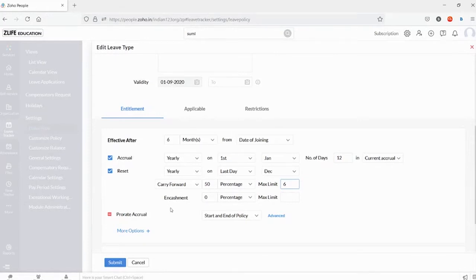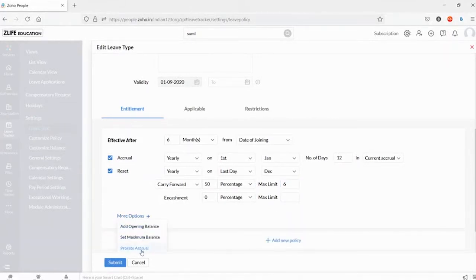One more important aspect that you will need to look into in leave entitlement is prorate accrual. Let's say I'm joining in mid-year. When I join in mid-year, I should not be applicable for 12 days of leave. Instead, I should be applicable for just 6 days. For example, if I join in June or July, only 6 days should be applicable for me. So if you're not providing prorate accrual, you will definitely need to provide it, otherwise all the 12 days get accumulated for them.